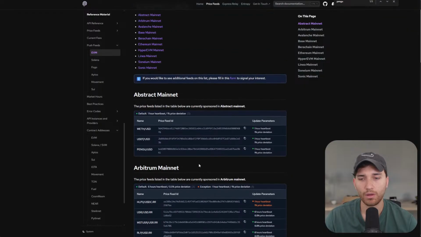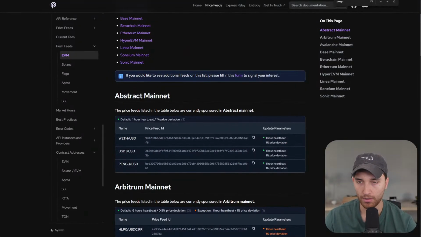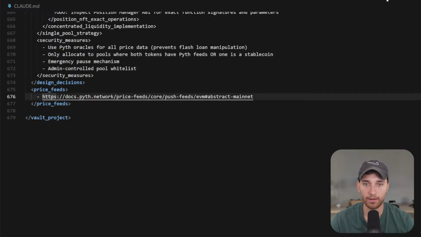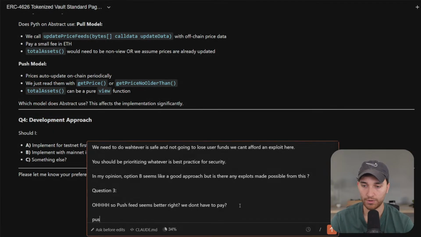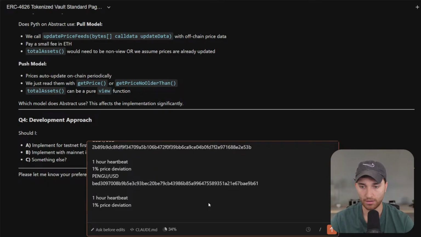Interesting. So we have, perfect. This is actually what I was looking at. I'm gonna note this page down in our file here. Just check this here. Price feeds. Chuck that link in there. Push feeds seem better. All right. Yo, GM. So Abstract mainnet has these push feeds. I'm gonna paste that in. And if push feeds are better, then use them. Here's the details. Also link that. Okay, nice.